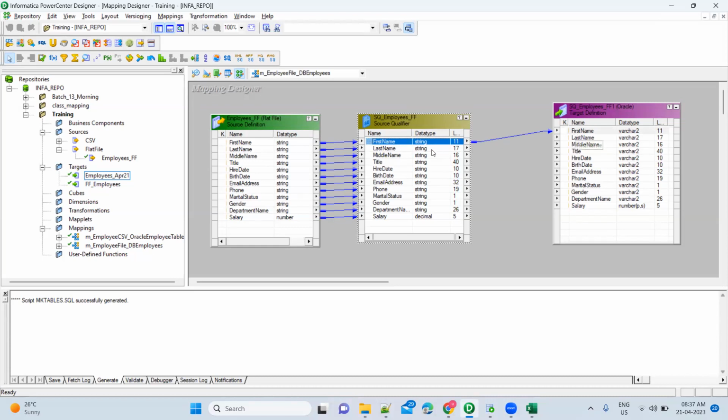Now last name is there. I want to load this last name from source into my target, where I also have last name. So I'll drag and drop it, and it will link it. If you leave it like this, only these two columns will be populated. All other columns will come as null, because there is no mapping. You're not saying from where it should get the data. That's the reason these will be populated as null.